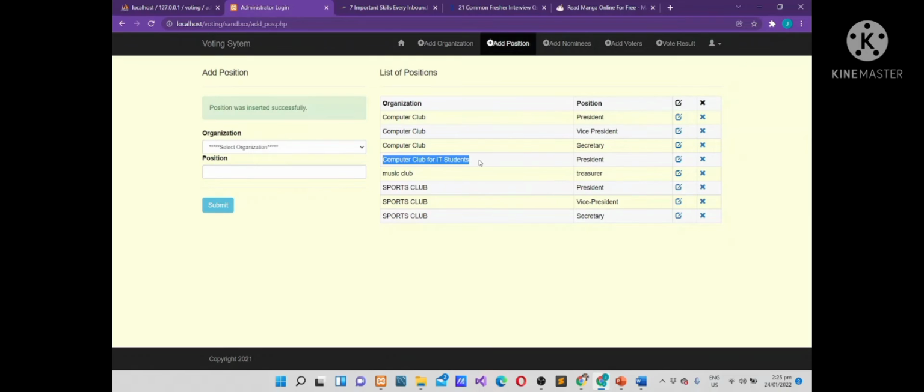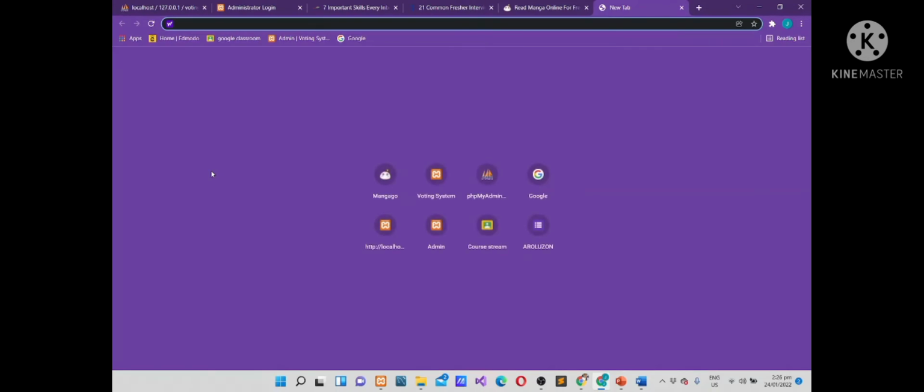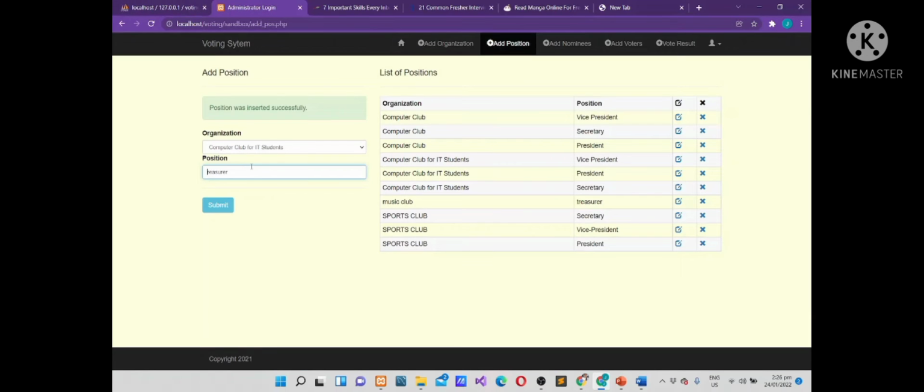The position was inserted successfully here in the dashboard or in the system. Just try another for the position of vice president, then click submit. Then the position for secretary, submit. And the position for treasurer, then click submit also. Here we can see in the dashboard the inserted positions in our system.